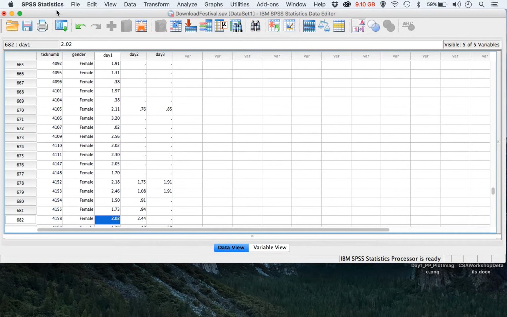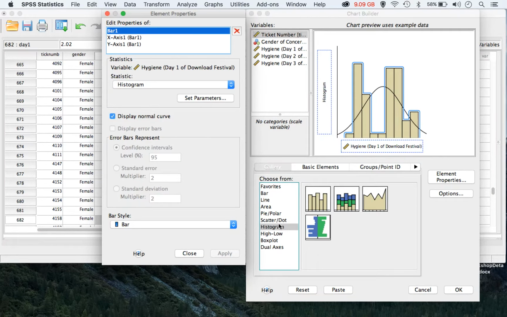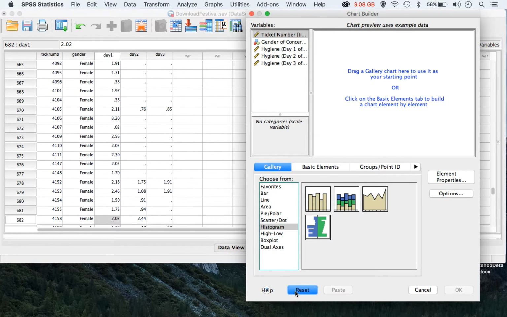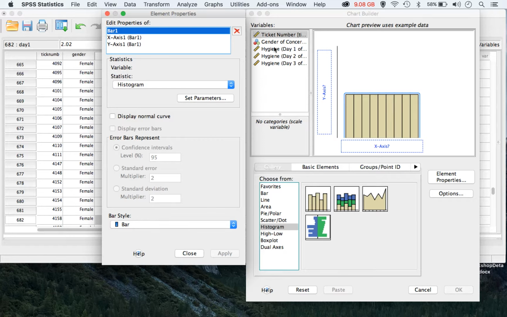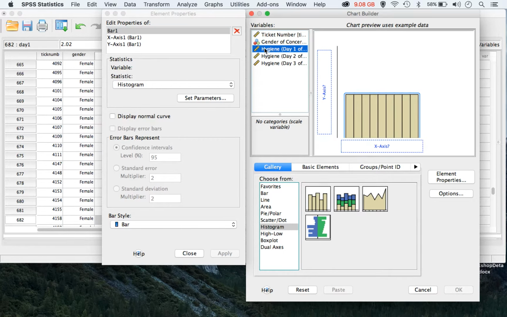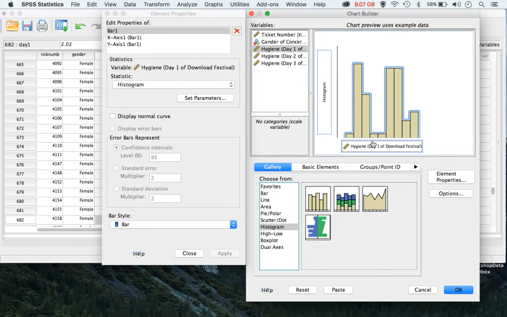So the first thing we're going to do is learn how to spot the outliers, and you can follow along in section 5.3.1. I'll show you how to go about doing this with the histogram of the hygiene score for day 1 of the festival. So I'm going to go to Graphs, Chart Builder. I always reset it to make sure, since it shows the last chart you've created. Click on Histogram, drag the simple histogram to the chart preview. Click on Hygiene for day 1, drag that into the x-axis.